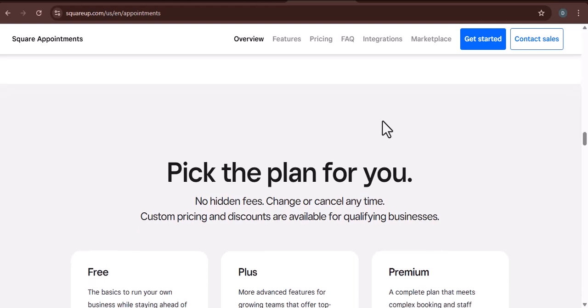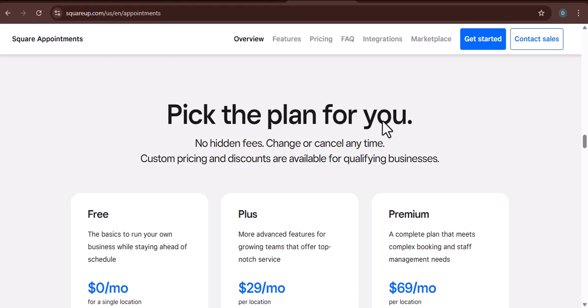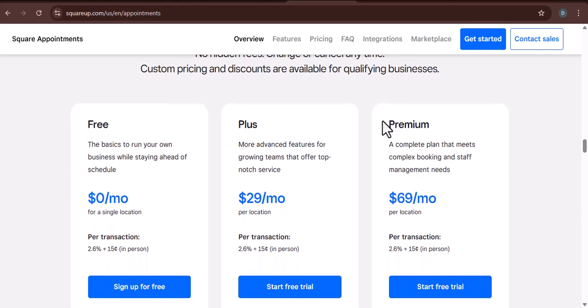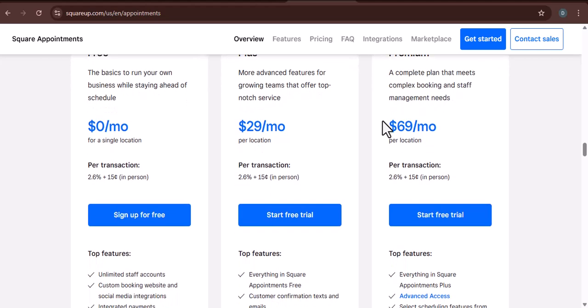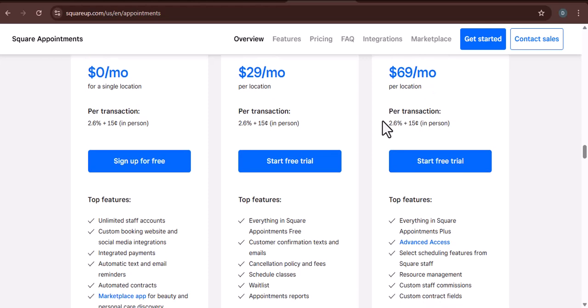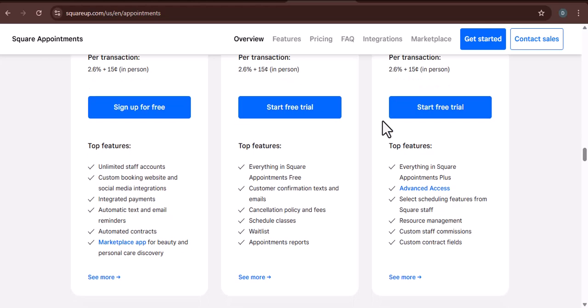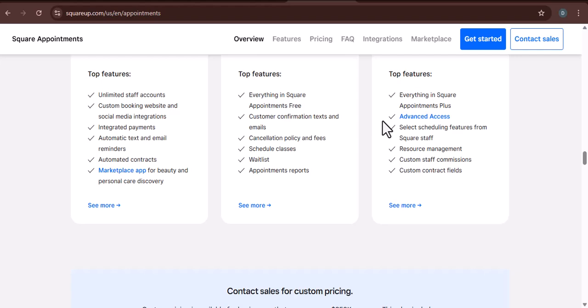A booking site is a dedicated web page where clients can browse your services and book appointments. A booking link is a direct URL that you can share with clients via email, social media, or your website. For our purposes, we're focusing on the booking link. To create one, you'll typically find a share link or similar button within the appointment settings. Clicking on this will generate a unique URL that you can copy and paste.